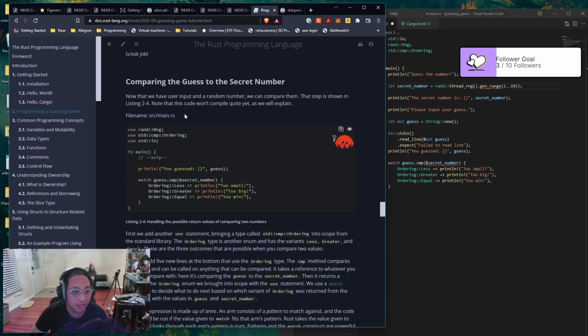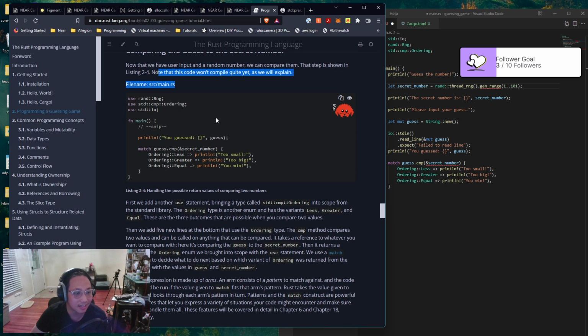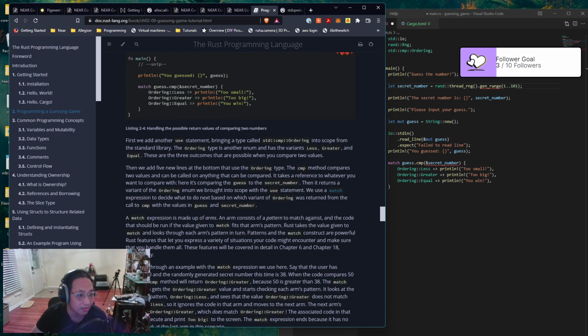Now that we have the user input and a random number, we can compare them. That step is shown in Listing 2-4. Note that this code won't compile yet, as we will explain. Okay. Fine. Let's read it. First, we add another use statement. Yep, we figured that one out. Ordering into scope from the standard library. The Ordering type is another enum that has the variants Less, Greater, and Equal. That's fancy. These are the three outcomes that are possible when you compare two values.